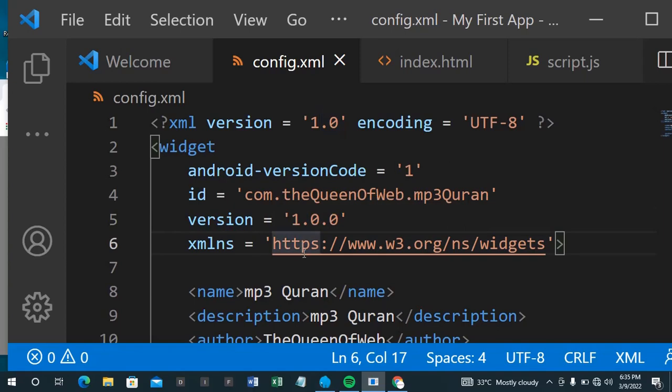Then you come to this place. Actually, XML is recognized by the W3 school. Are you getting it now? So that is why this one is also a standard. And then where is it? Okay, the xmlns, so https, www. That is just the site, and then widget, and then we close the first tag.